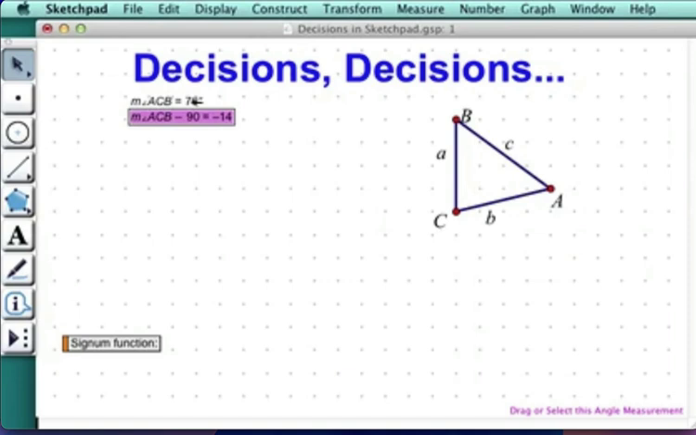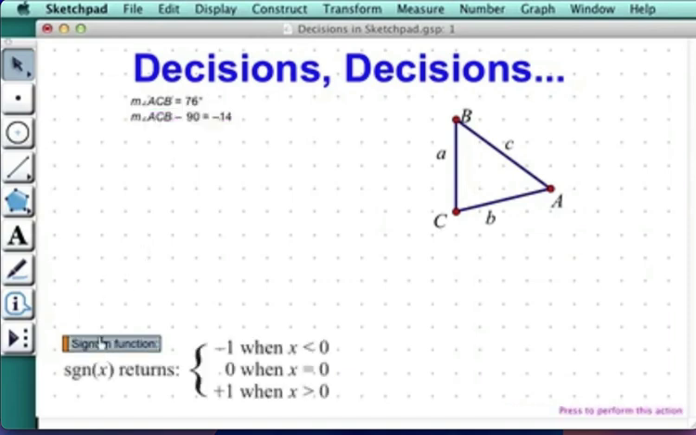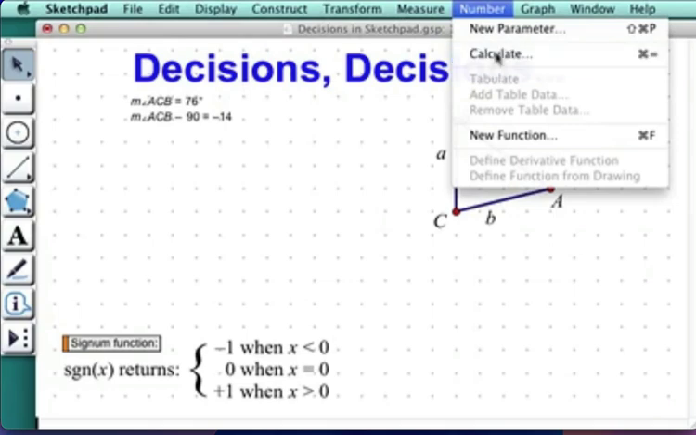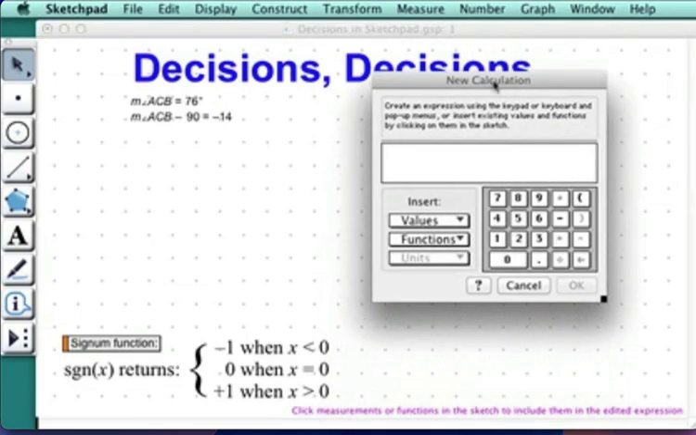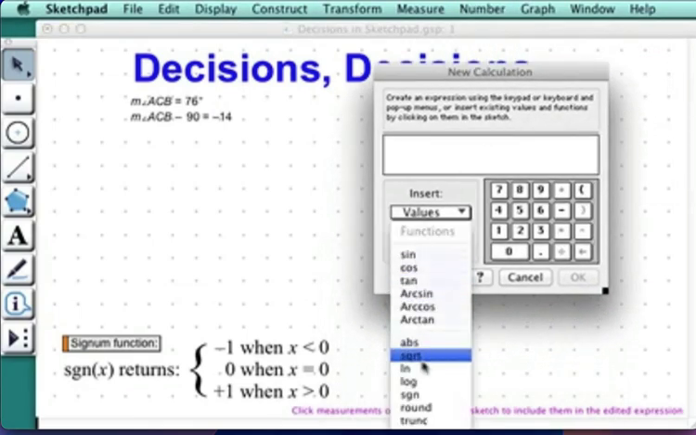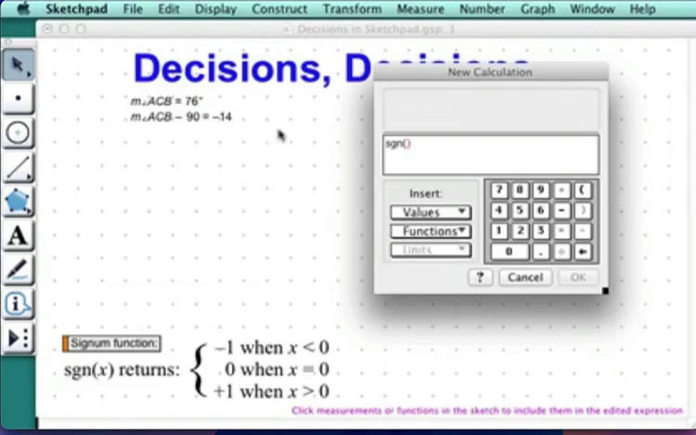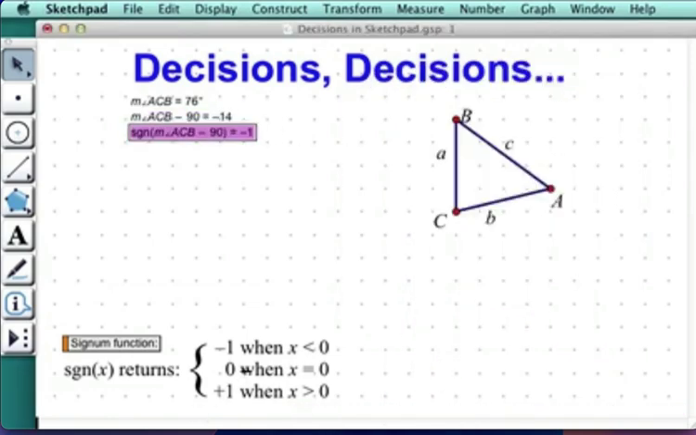We'll then use this result as input for the signum function, which, as you can see, returns negative 1 for negative values, 0 for 0, and positive 1 for positive values. So if we use this value as input for signum, calculate from the Functions menu, choose signum, input the negative 14, we will get negative 1 as expected, showing that x is less than 0.